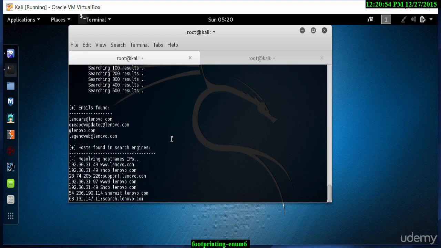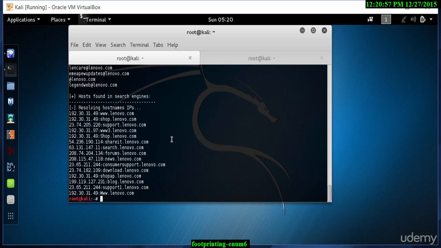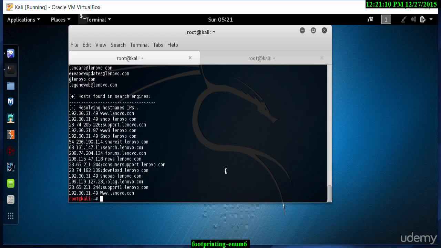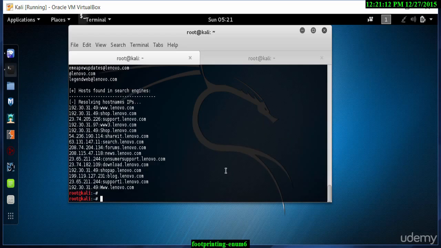And while it's searching Google, it's found IP addresses for us, different host information, and again, very simply obtaining information from Google that is available, but this tool basically goes in and pulls all this information so we can use it at a later stage for an attack.